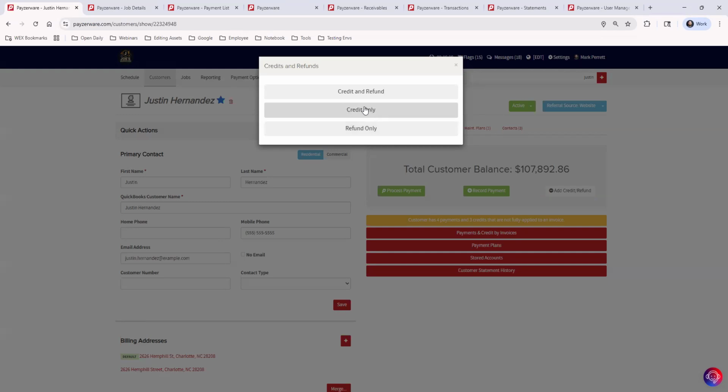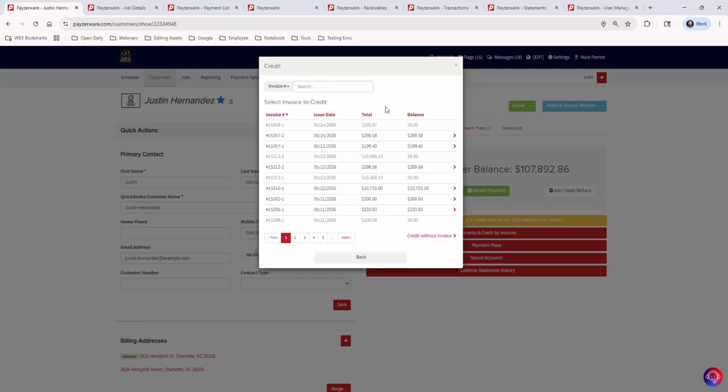For credits, let's say we want to make a credit. There's a lot of different scenarios where you would offer a credit, but you are able to add a credit to an invoice. So if I have an invoice and I know I'm going to give this customer $50 off, for whatever reason, I can select that invoice and apply the credit to that invoice. If I just want to put a credit on their account and then use that for a future service, I can do that as well.